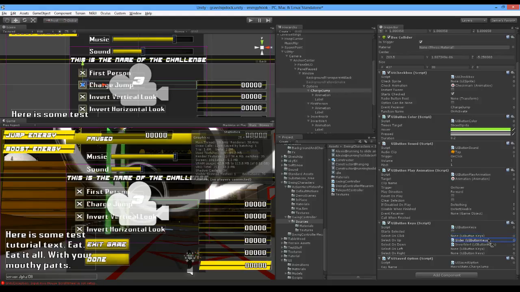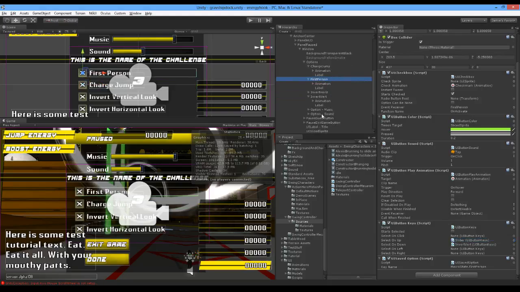So we want this to go to the first person. We want the first person to go to the sound option. What will it let us? First person. Does it need to... Maybe it goes to this. There we go. Oh, and it was already set up because we duplicated the charge jump.